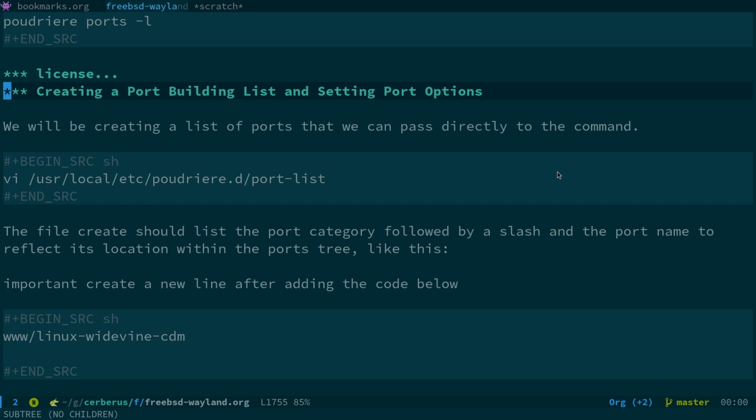So the port tree has a sort of list, so you have like www. Inside www you have linux-widevine-cdm. So in the port list file that we created at /usr/local/etc/poudriere.d/port-list, what we need to do is add www/linux-widevine-cdm.